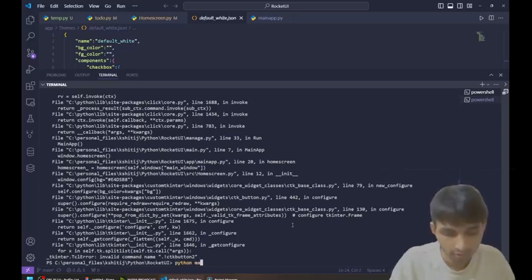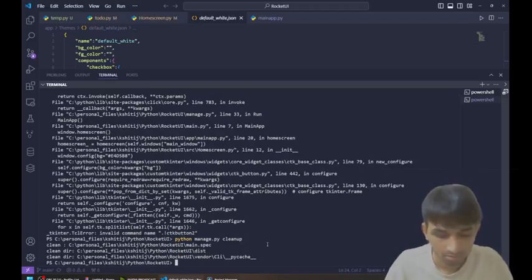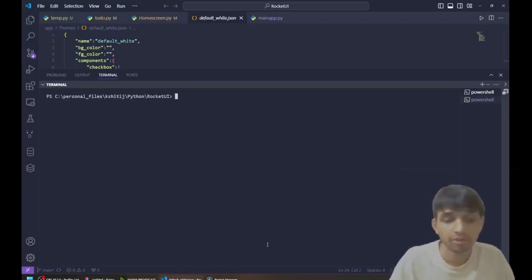The second command that I want to show off is manage.py, and we'll be using cleanup. What cleanup does is it just cleans your cache files which your editor generates. It likes to generate a lot of cache files, a lot of temporary files. So yeah, it clears it all. And now to the best part here.